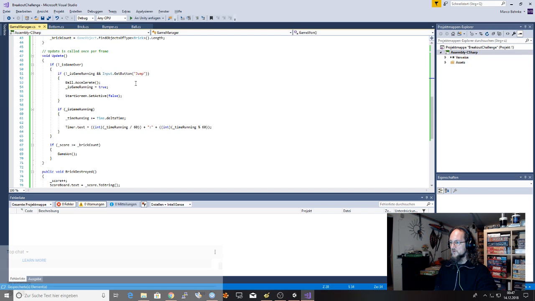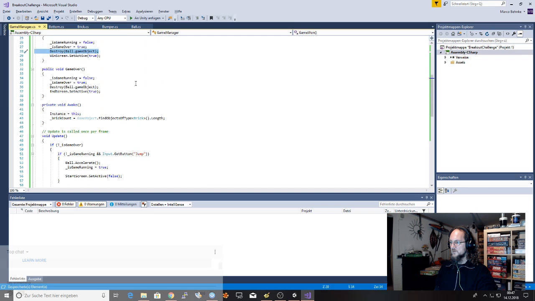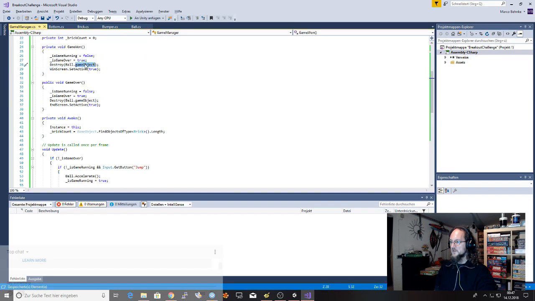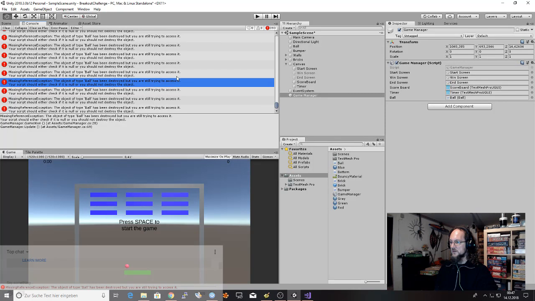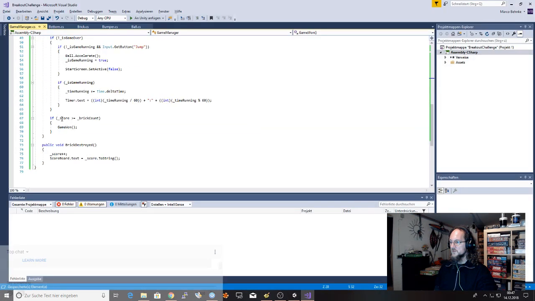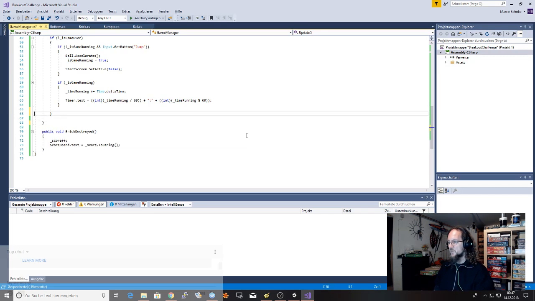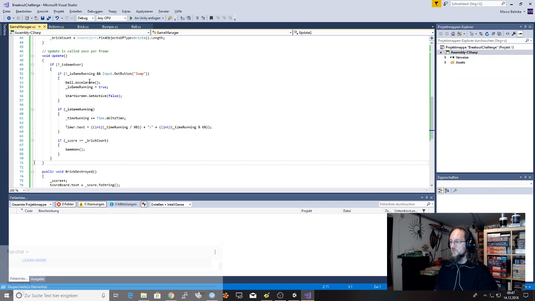Why is the ball? He's now complaining that the ball is actually destroyed and that he can no longer access it. That means that somebody already destroyed it, because we only do this once. It was still doing that in every loop. So we only do the game over check if we're not game over. Afterwards we are out of the loop.